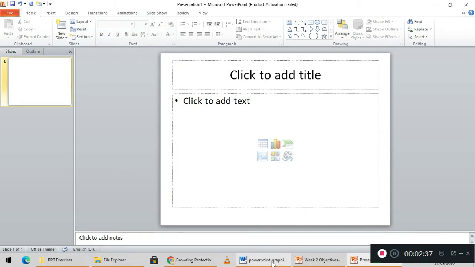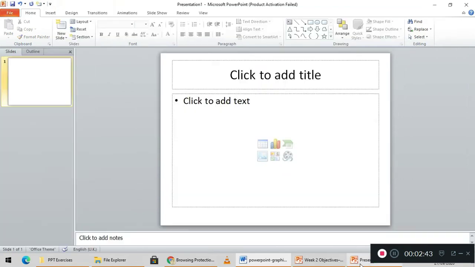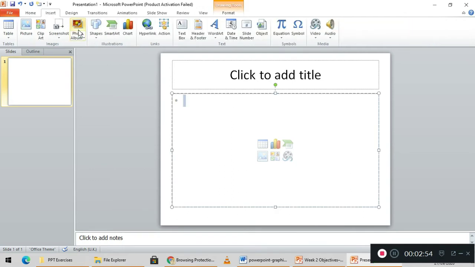So what do they want me to do next? Next, they want me to include a SmartArt graphic similar to this. That's what I'm going to explain. There are 2 ways of doing it. Either you can click on the icon in here, Insert SmartArt Graphic, or you go into Insert, and from Insert you go into SmartArt.